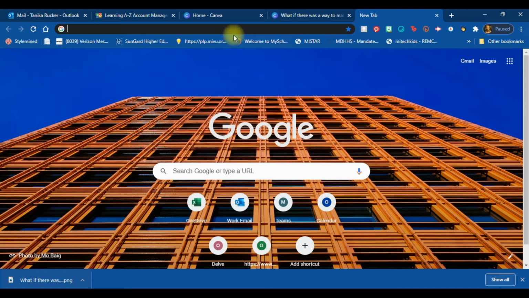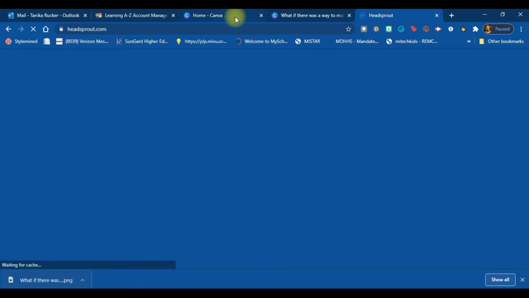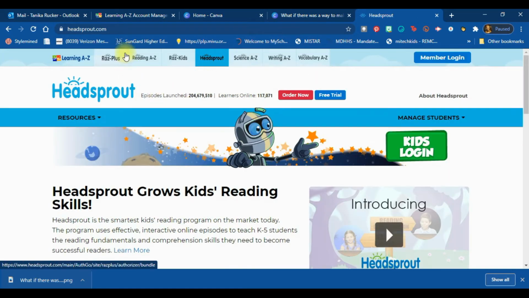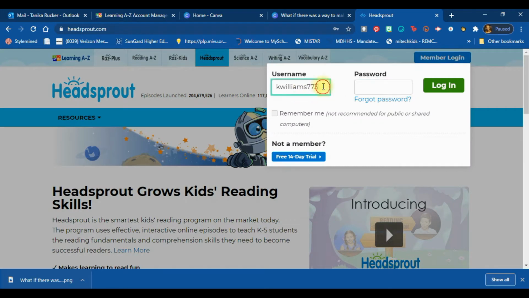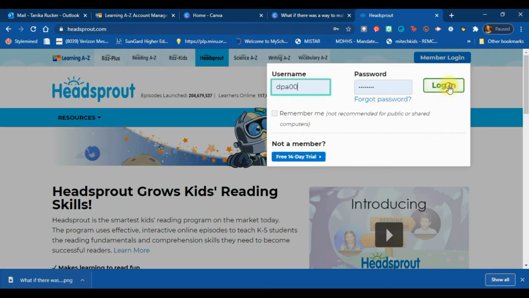Okay, so how to access the login cards for Headsprout. First thing you'll want to do is go to headsprout.com and you'll want to log in. So I'll click here where it says member login and then I will type in my login information.